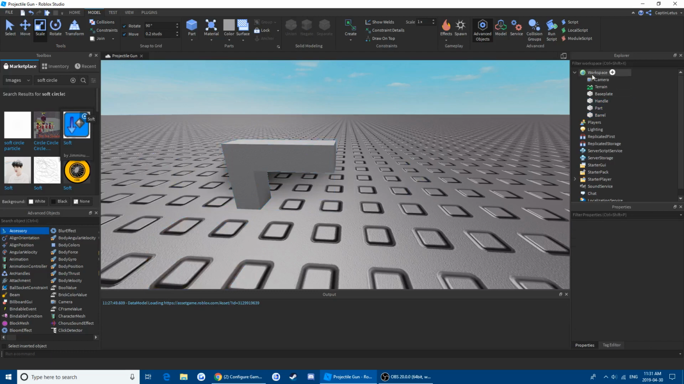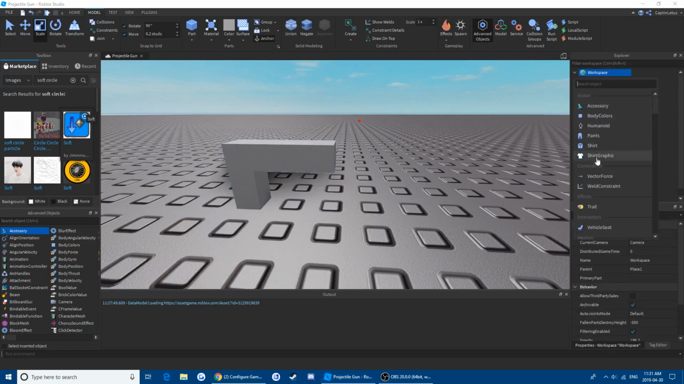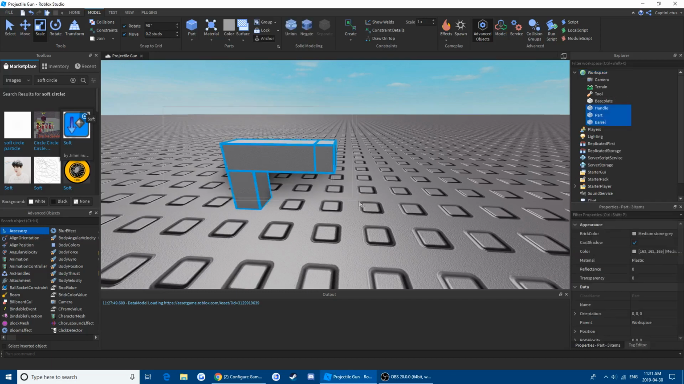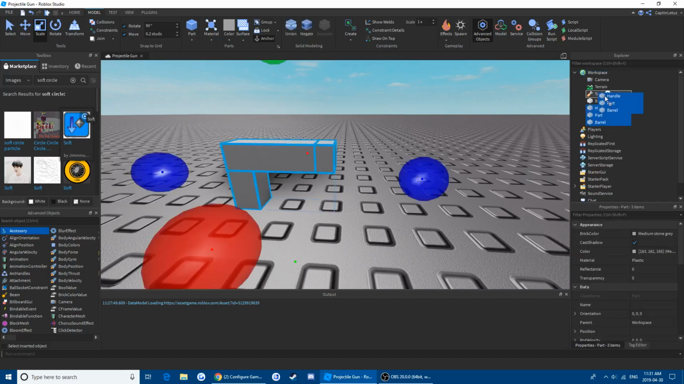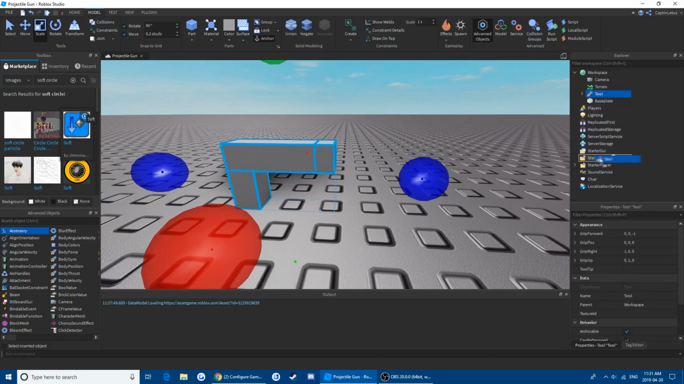Excellent. So now let's click workspace, type in tool to get the tool, and drag all 3 parts into the tool, and there you go. And then we're going to drag our tool to starter pack.